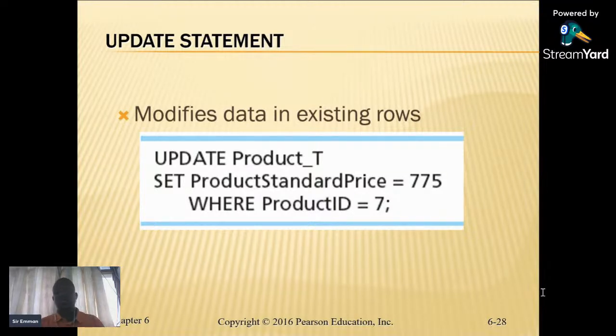So in the statement on the screen, we're going to update the price of a product which has the product ID 7, which means it's only one product that's going to be updated, because that's a unique key. But when we now refer to where customer state is HI, it means that all customers who belong to Hawaii are going to be affected. The product standard price is updated to 775.